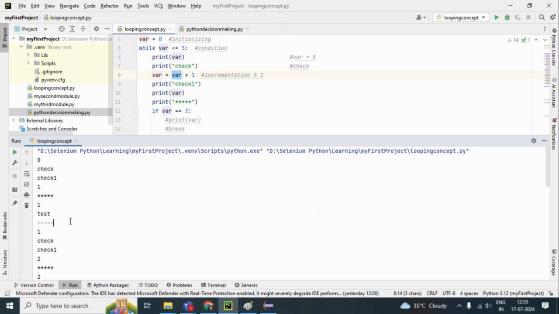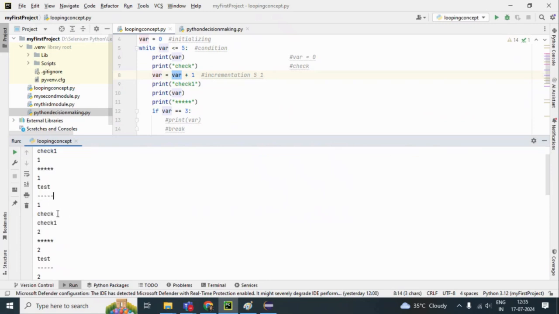Here my second loop starts. Now the variable value is 1. Then it prints check. Now the variable is incremented by 1. Then it prints check 1. Then the variable becomes 2. No, hang on. Here it should say variable plus 1, so this condition should be 2. Yes, this is 2. It is printing 2. That's why I'm saying that after check 1, I have put the print, and then it is printing 2.